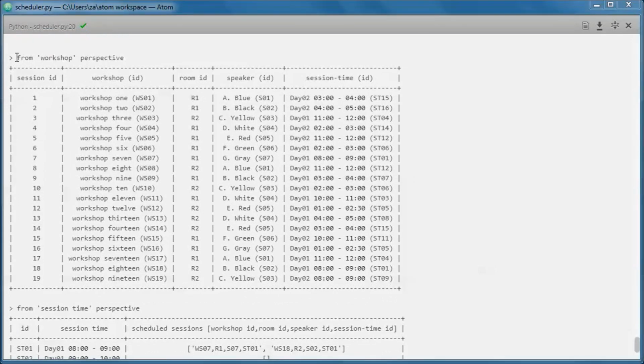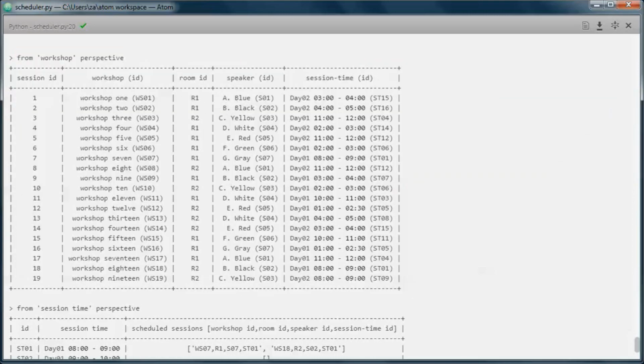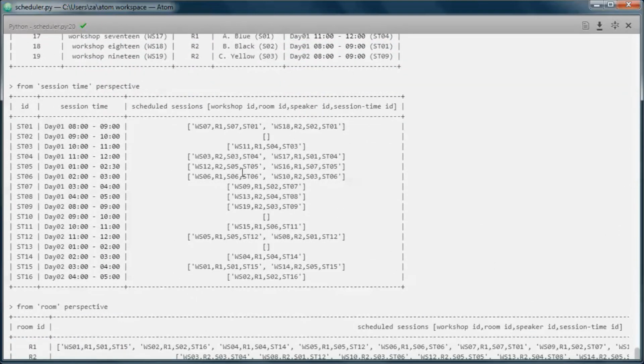And this is the solution from the workshop perspective. So workshop 1 is scheduled on day 2 at this time, and workshop 2, etc. And this is the solution from the session time perspective. So day 1 from 8 to 9, we have those 2 workshops in room 1 and room 2, and etc. So day 1 from 10 to 11, we have this workshop.